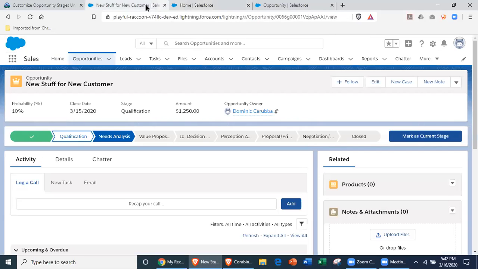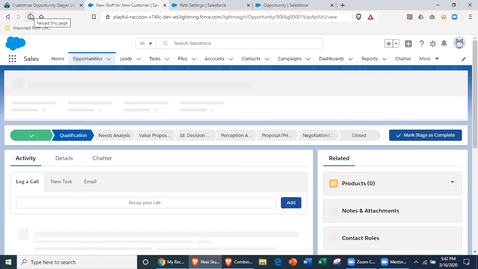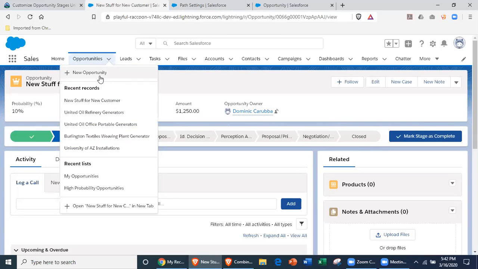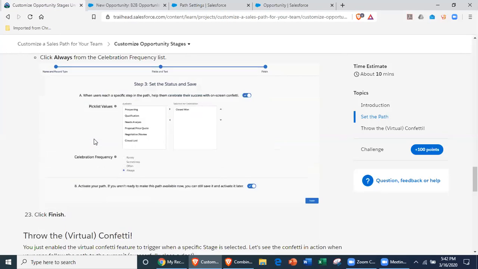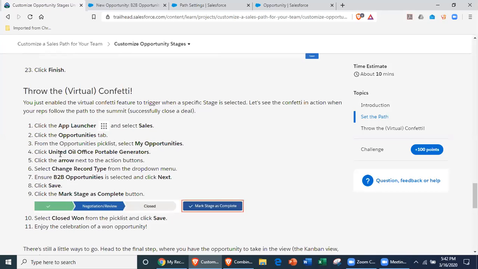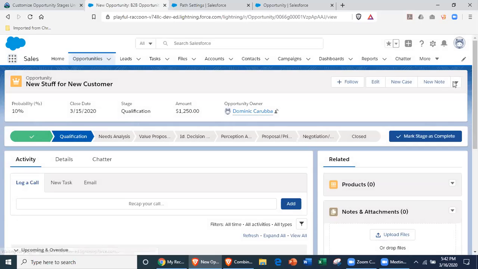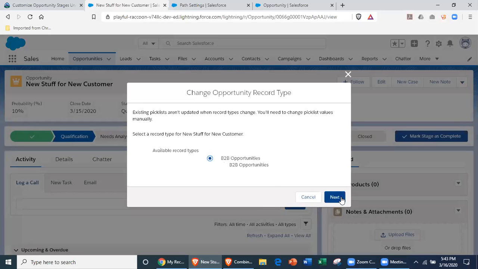And now when I look at my opportunity, I don't think this will change to the path because this is not a new opportunity. I have to change the opportunity record type to B2B. So if I create a new opportunity, my hunch is this will test it. Oh, go back to my other opportunity. With this one, can I change record type? Yep, I can. I'm going to make it a B2B. It's the only one I've got.